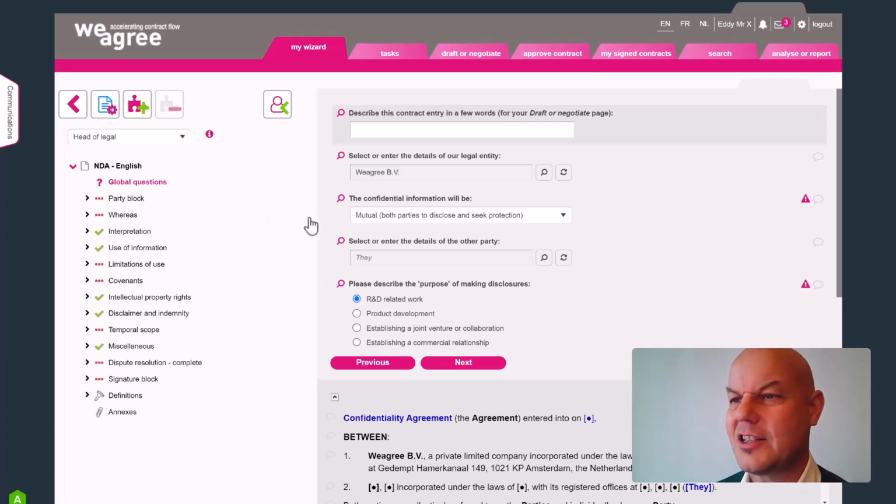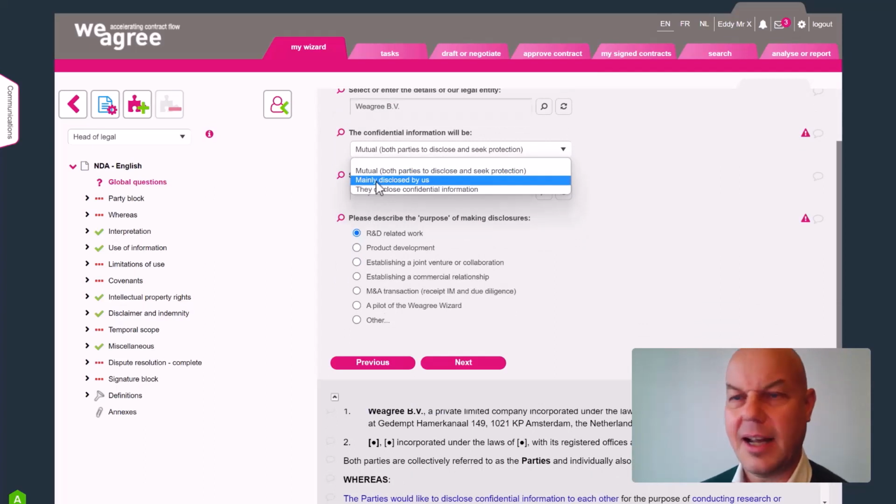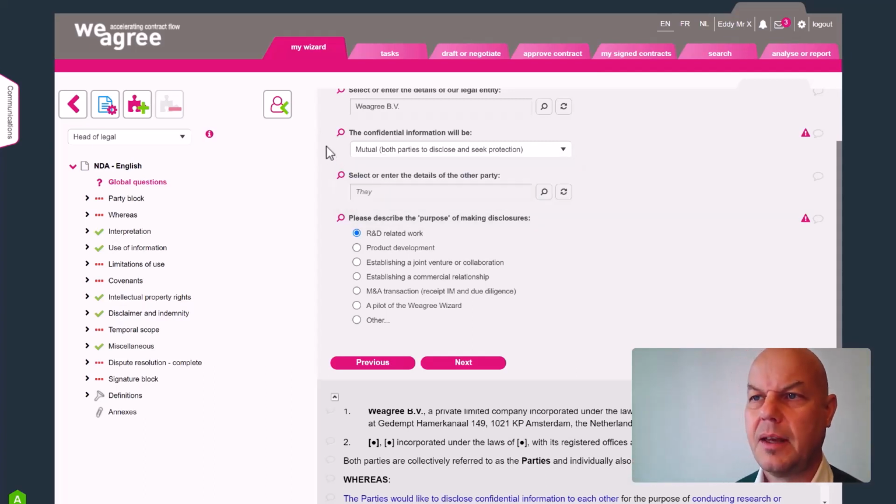In an NDA, it's not that complicated, but NDAs tend to be there in the format of a mutual or a one-sided NDA where we are to disclose. And occasionally you need to draft an NDA where the other party is typically the disclosing party.